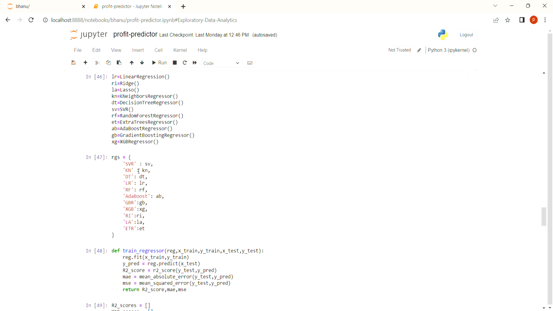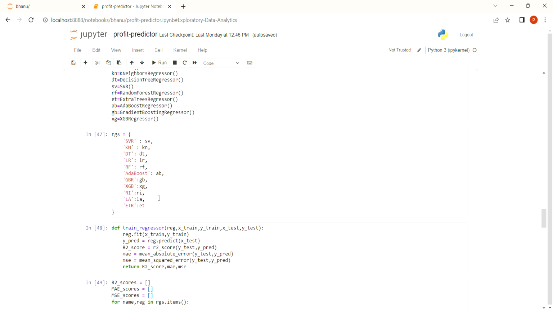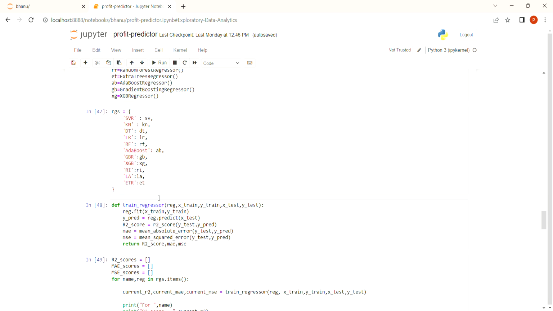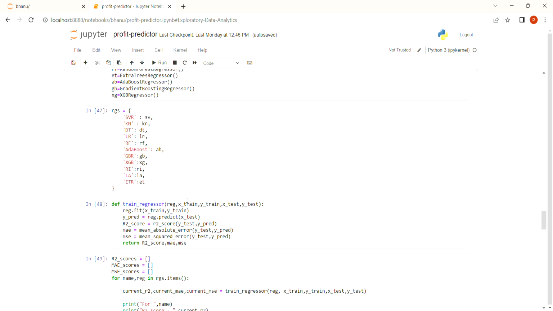Basically, we know we have to fit, meaning train, each and every model and then test. So instead of doing it for every model manually, we can create a function which can take each model at a time and directly train and test it without any manual repetition. Here I have created a function, train_regressor, which takes the model and X_train, y_train, X_test, y_test as inputs, and it trains the given model with X_train and y_train.